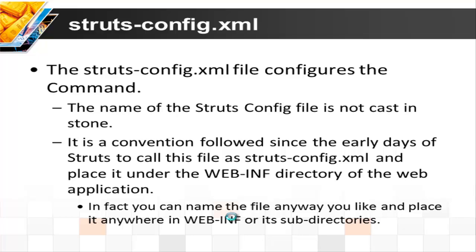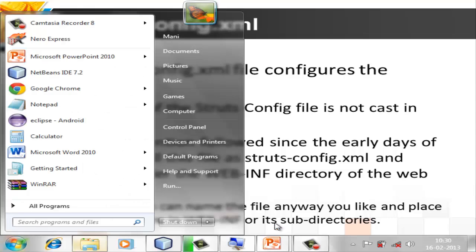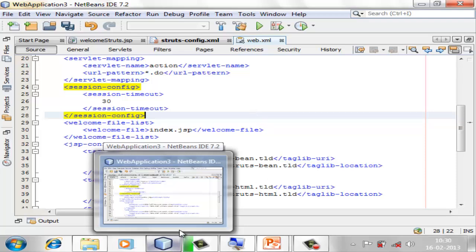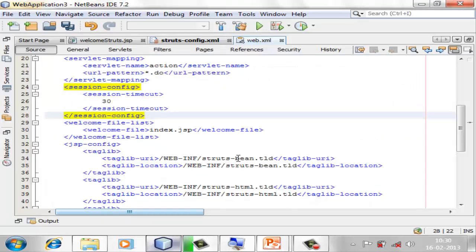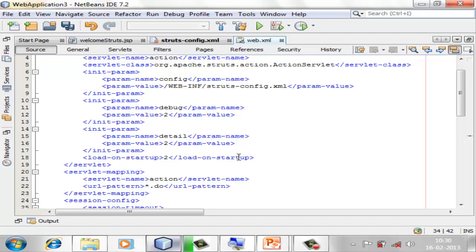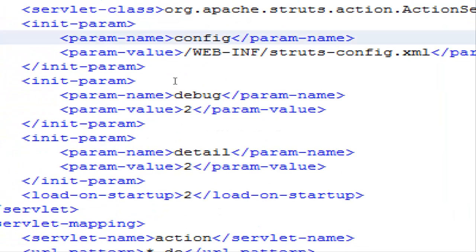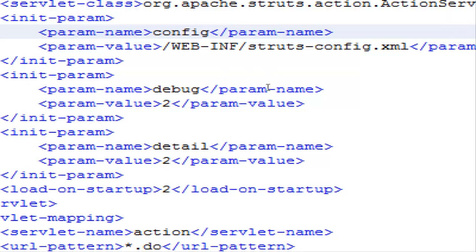You can change the name of this file as well as the location of this file. If you notice in the web.config here, somewhere we are specifying the name of this configuration file. This name could be xyz.abc or anything. It need not always be inside WEB-INF. It is not mandatory.